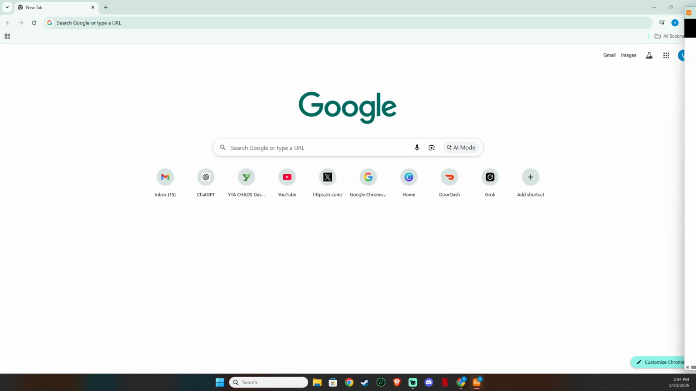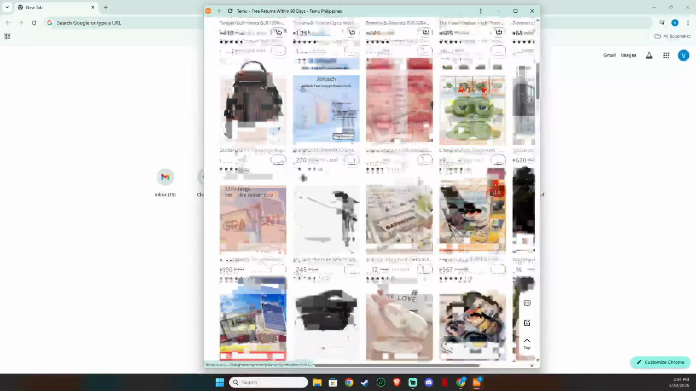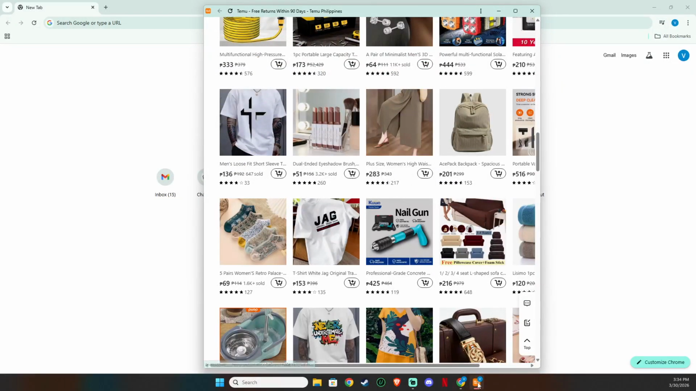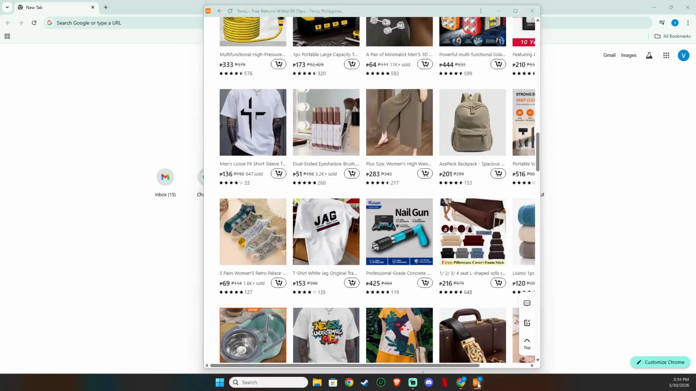You might see a brief spinner or a progress indicator while it prepares the app-like version. This usually only takes a few seconds. Finally, wait for the installation to finish. When it's done, Temu will open in its own dedicated window without the usual browser address bar clutter.